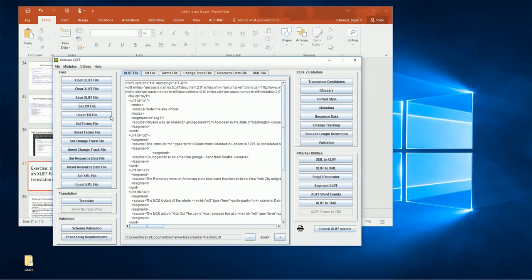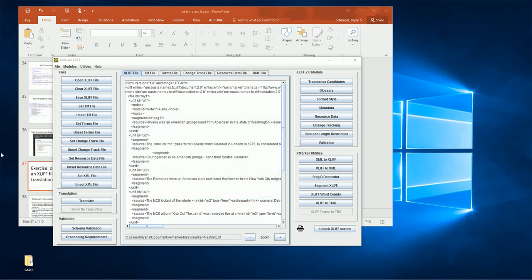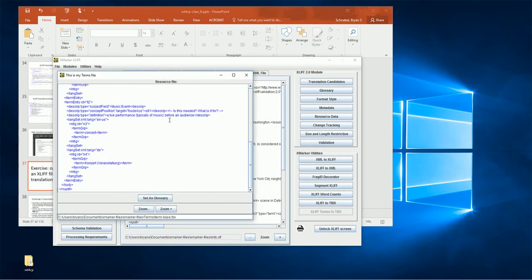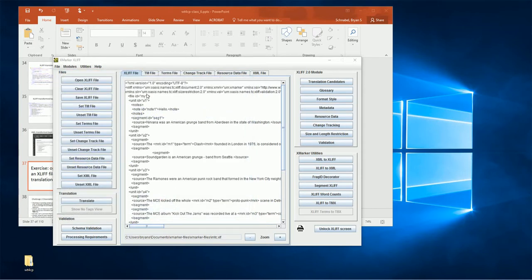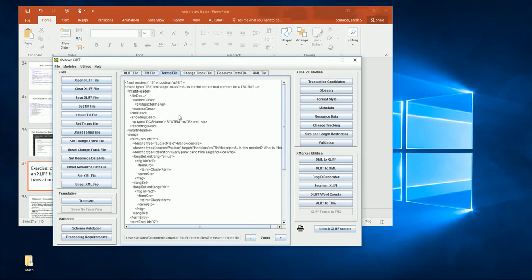I'll do that. And then I also know that I'm going to worry about my TBX file, so I'm going to say set the terms file, navigate upward, and select my terms, and there's a TBX file. I'm going to open it, and it created this TBX file, which has some terms and glossaries that are going to be meaningful for this XLIF file. So I'm going to set that as my glossary. So now I have an XLIF file, and I've got a translation memory file, a TMX file, and I've got a terms file, a TBX file.